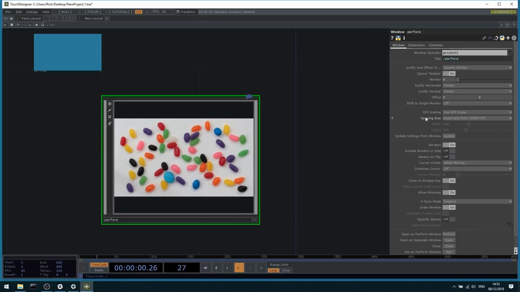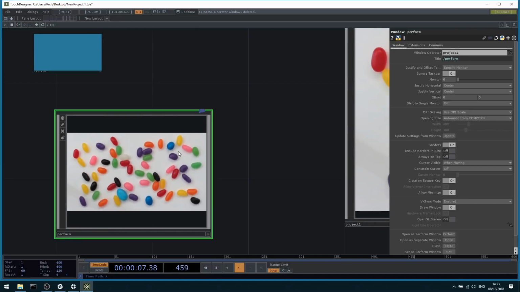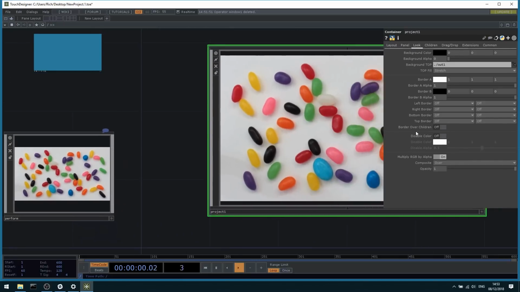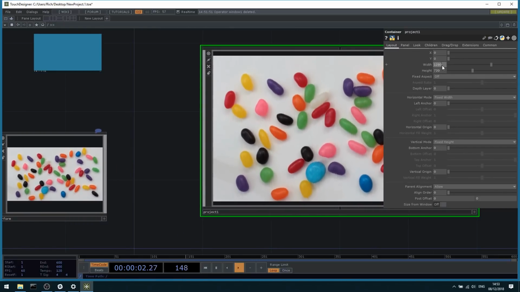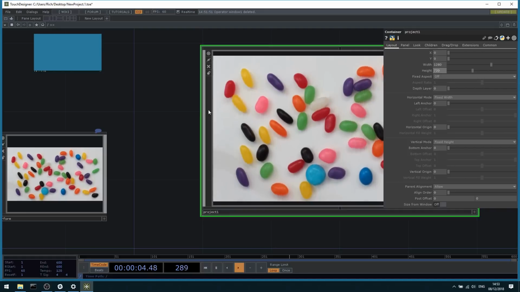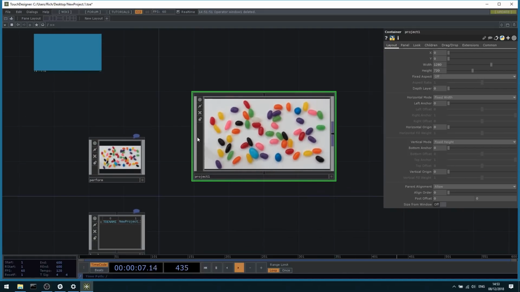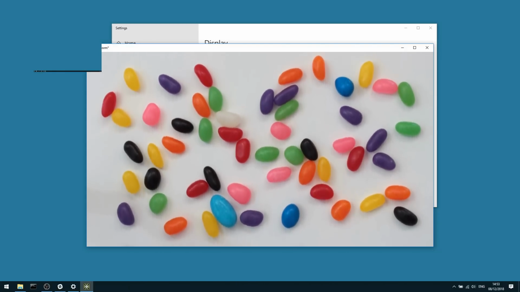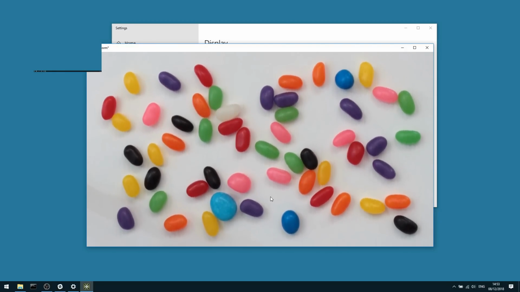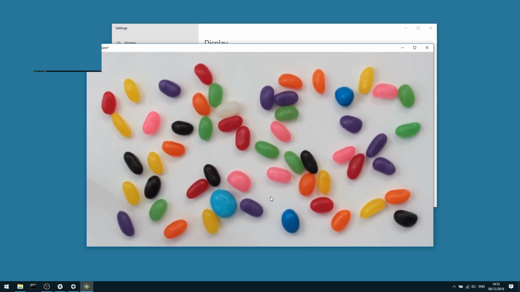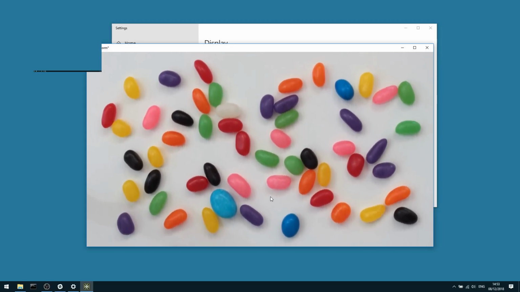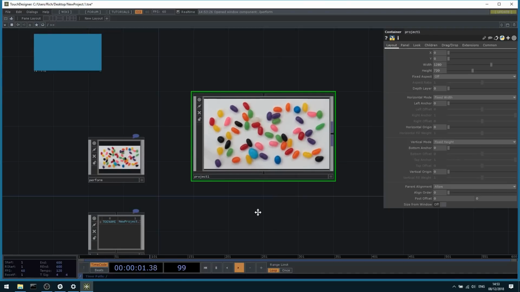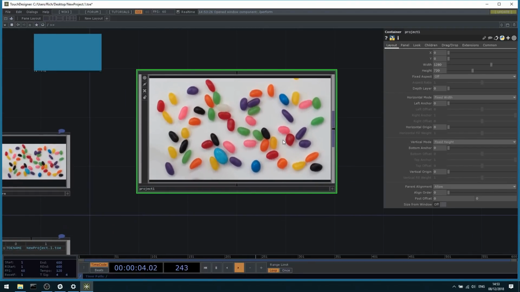You can also see that the opening size on this perform COMP is set to automatic from COMP TOP. What this means is that it's going to get its size from the size of this container, which is 1280 by 720. If I go into perform mode, which is this top left button here, or F1, you can see that we have a 1280 by 720 window with our jelly beans in, because that's what the perform COMP is seeing. If I hit escape, we'll go back to the network. So this is set to 1280 by 720.